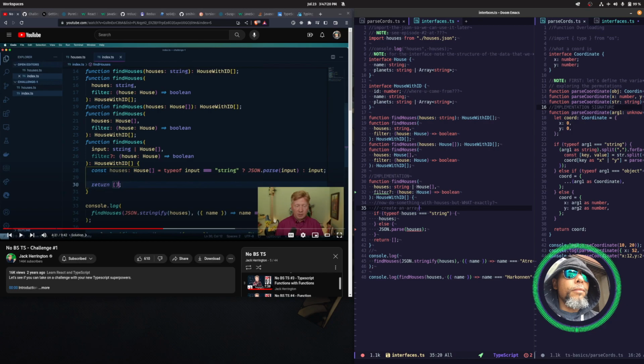Create an array of houses. But wait, I already have an array of houses. Like literally the house.json is an array of houses. So, find houses. What is this doing? I already have an array of houses. I receive an array of houses. If type of house equals string, return that specific house. So this is one house. Else you have an array of houses. Parse, you already have an array of houses. Parse the array.